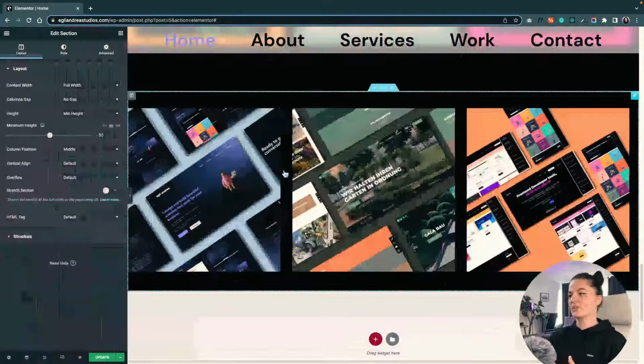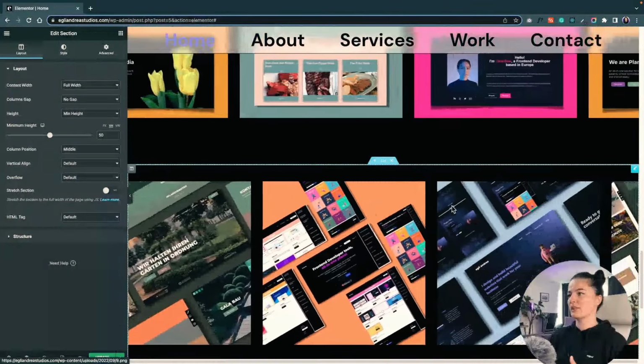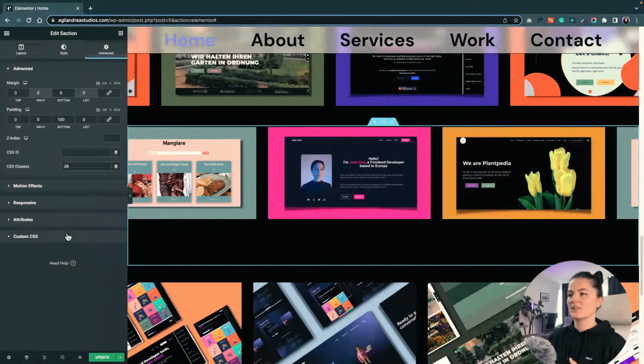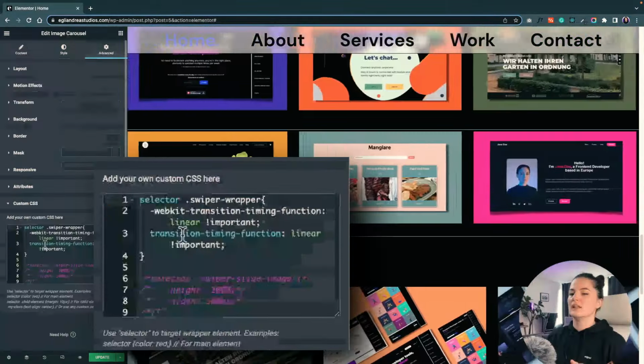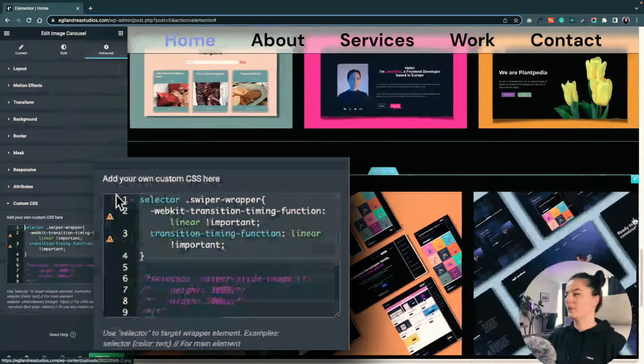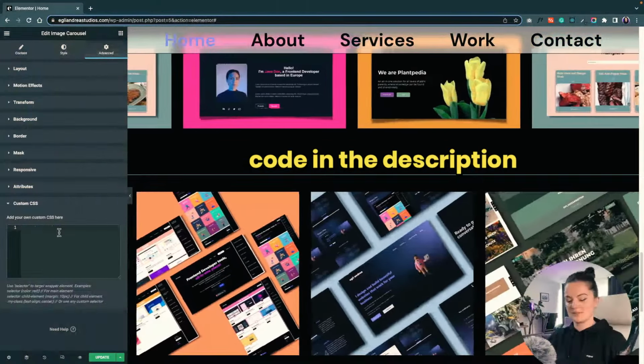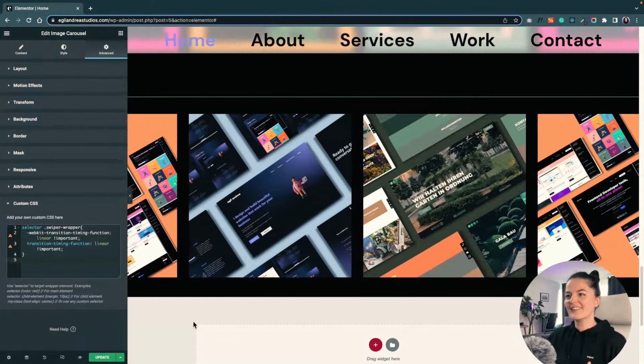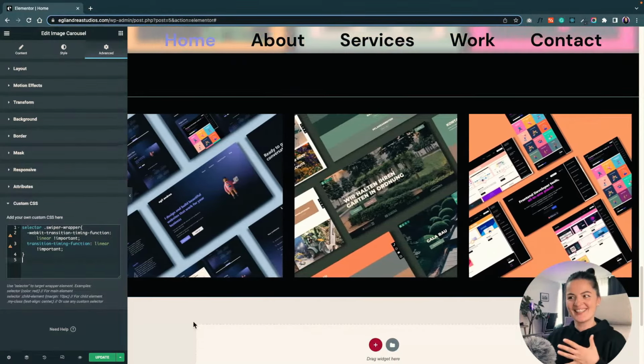Okay, let's fix the situation with the smooth scrolling because I am starting to not like this. So let's go to the laptop's carousel and let's grab the code, paste it in custom CSS, and let's wait a little bit. It takes a little bit of time to take effect. And there you go. How cool is this? It's working. Of course it's working.